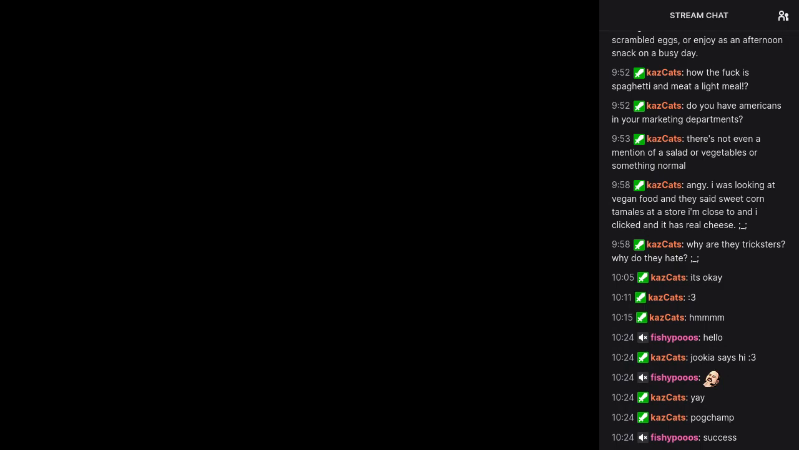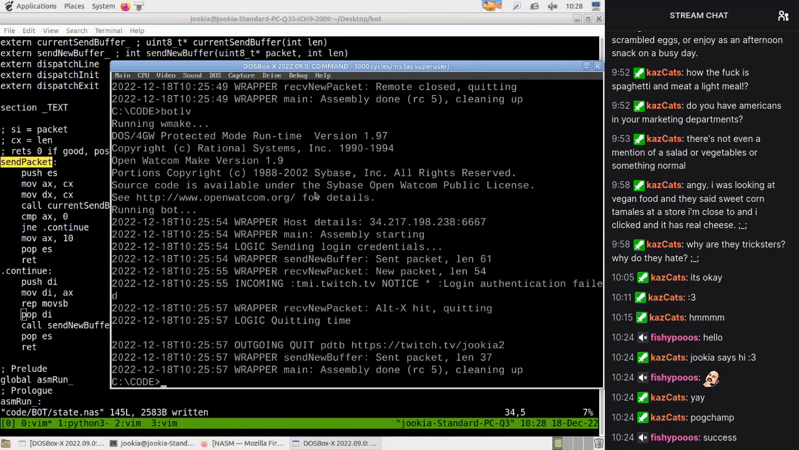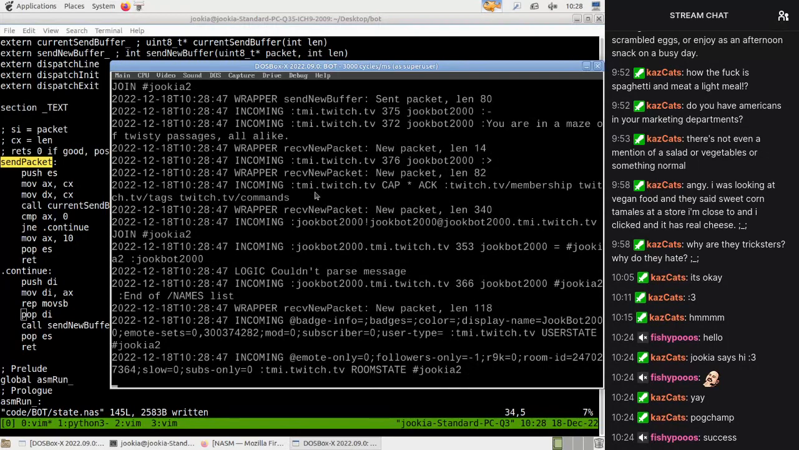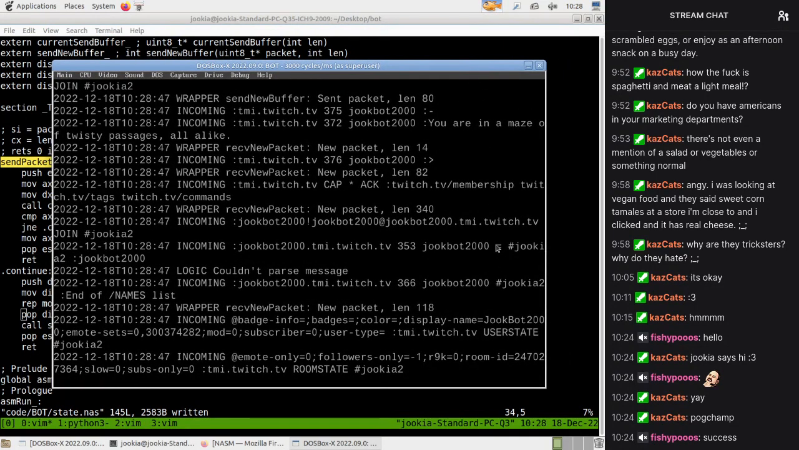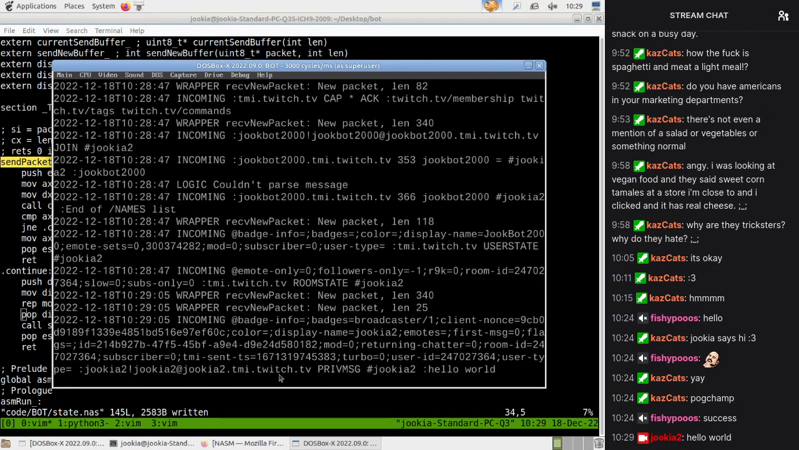Let me just see. What the hell is this? Why is there an equals sign there? Let's see. And that passed that correctly. So we now have the bot here. Kind of. Okay.